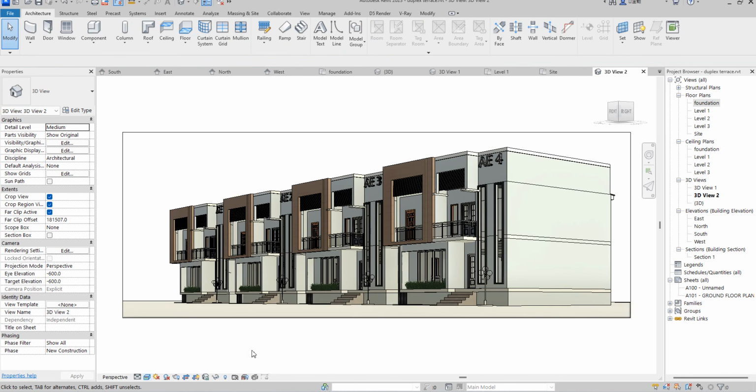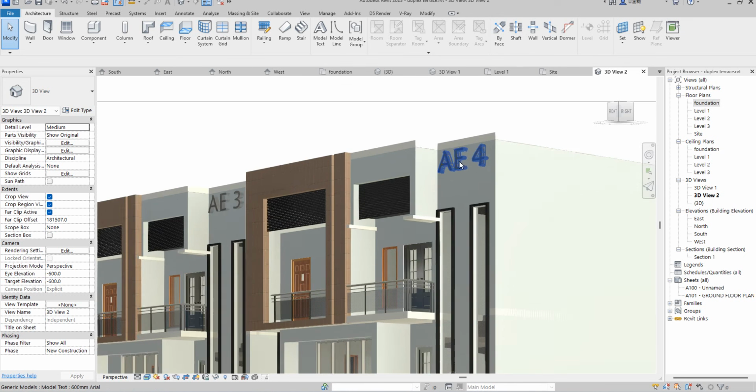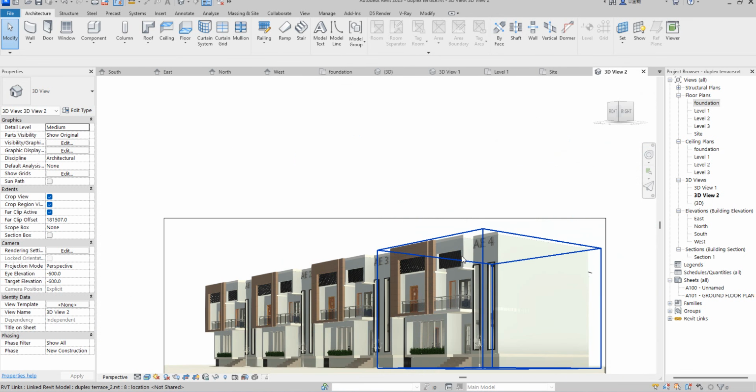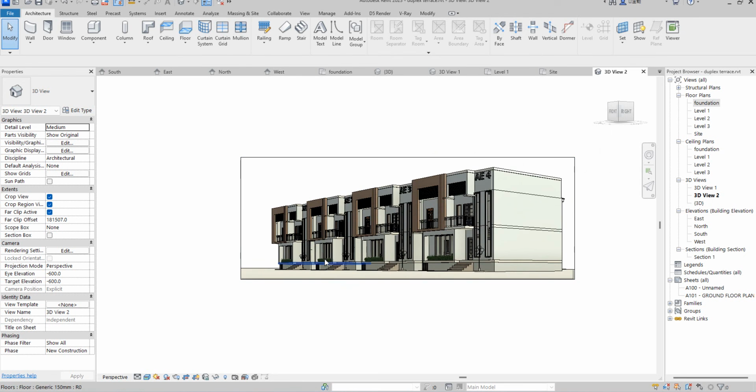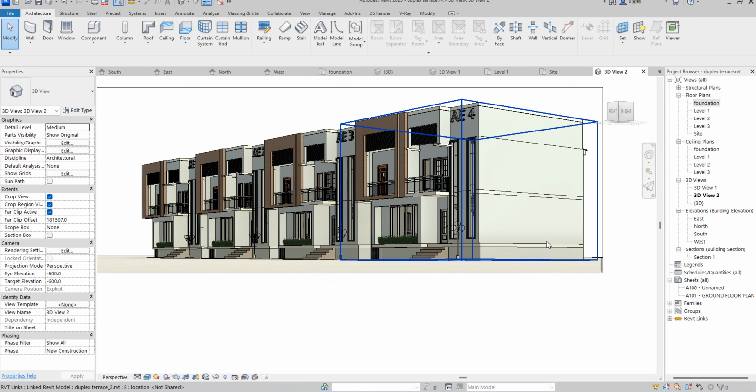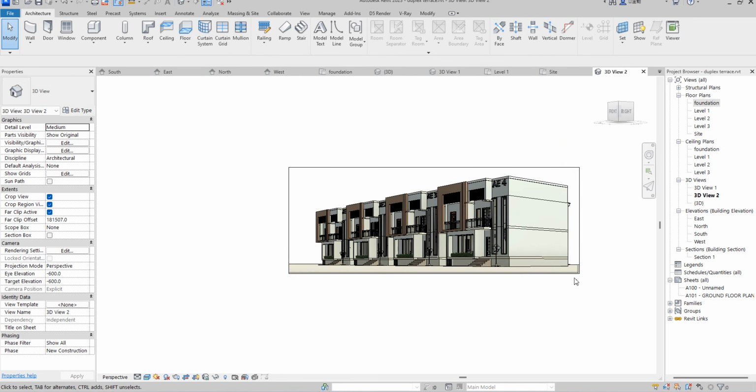So this is how far we go on this particular tutorial. In the next one, we'll focus on the whole environment, then bring some of these beautiful things around and build landscaping for the 16 units of terrace that we are going to have on the site.